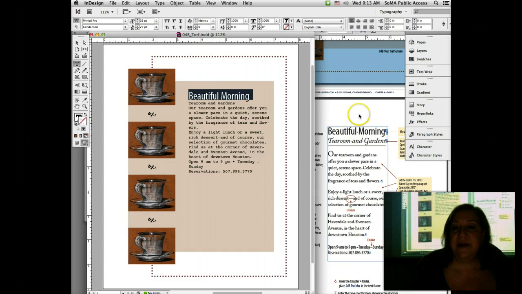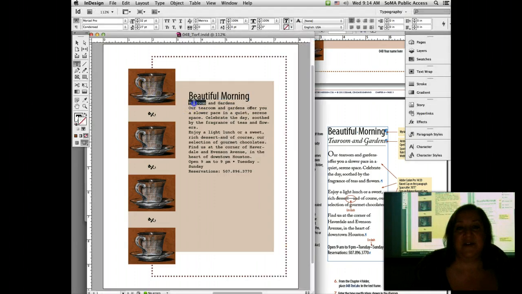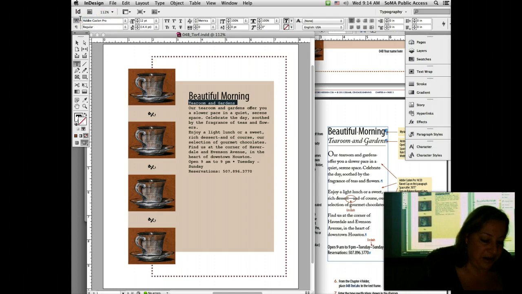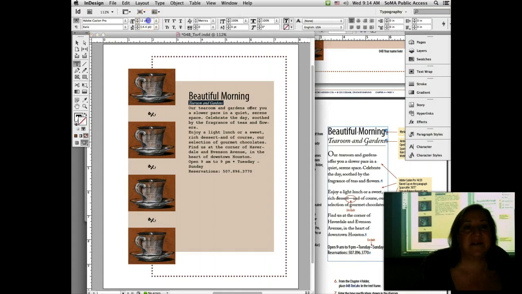Now the next line is Adobe Caslon Pro Italic 22x26. Triple click on it, go up here to the character panel, Adobe Caslon Pro, and we select italic, and it was 22x26.